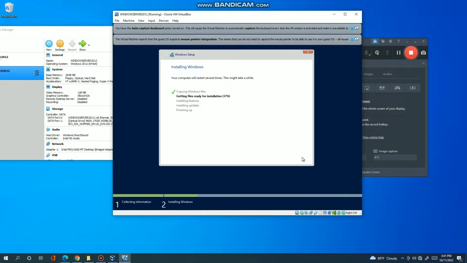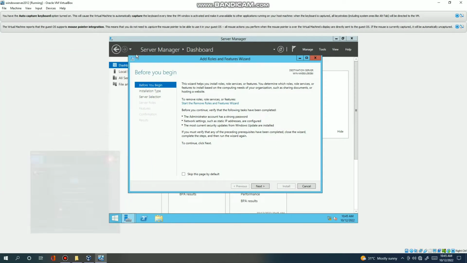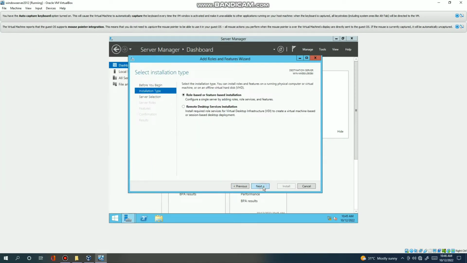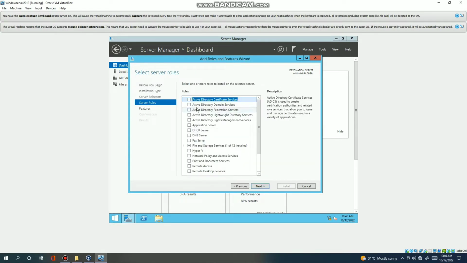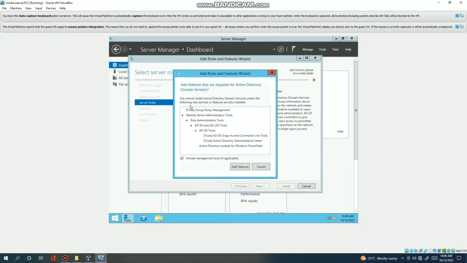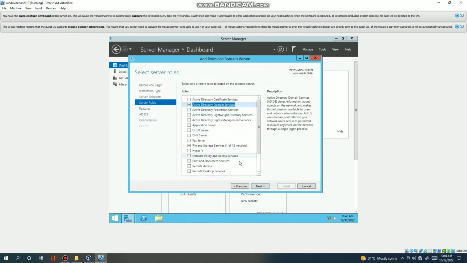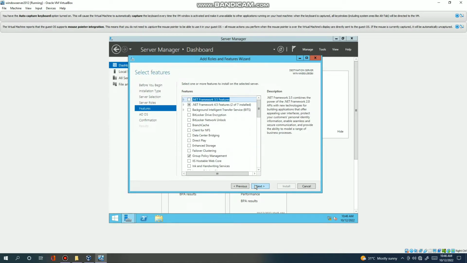after signing in with the account that was given, you will go to the Dashboard. You can add the Roles and Features Wizard in Server Roles and select Active Directory Domain Services and proceed to start another installation for the roles and features. Then install. When you start the install, wait for a few seconds or more than a minute because it will take time to install.